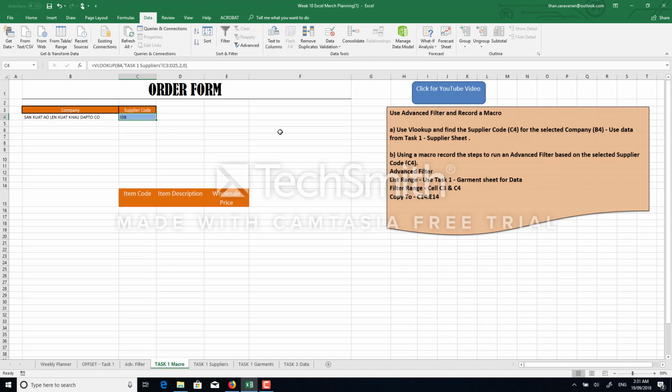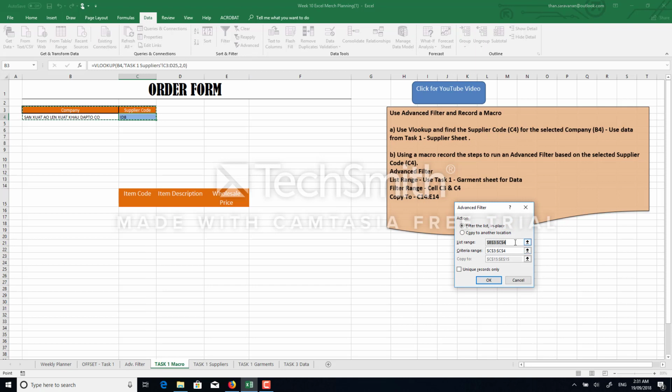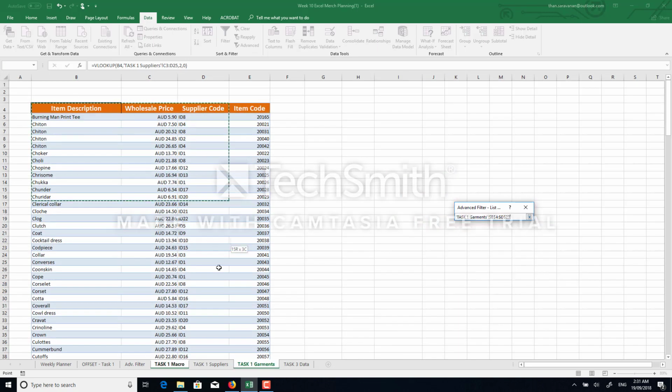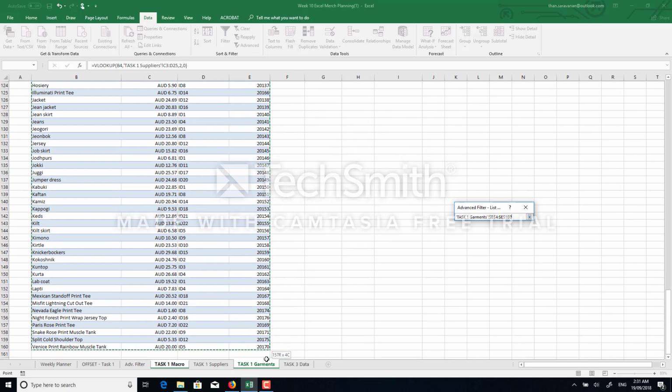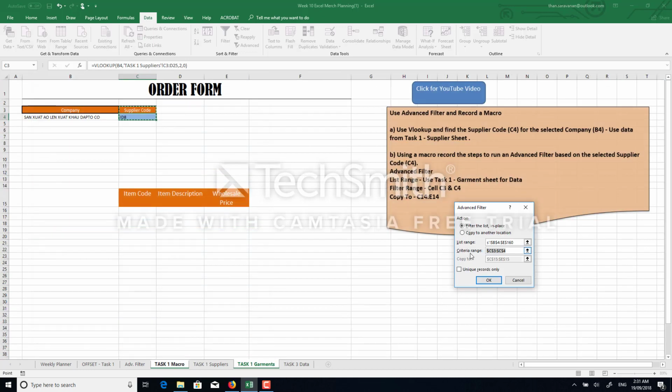Before we see how to record a macro for the advanced filter, I would like to explain to you why we need a macro in this exercise. So I'm going to first use the advanced filter. The list range is where you have the data, which is sheet Task1 garment. Range criteria is these two cells, and copy to another location is this particular range.